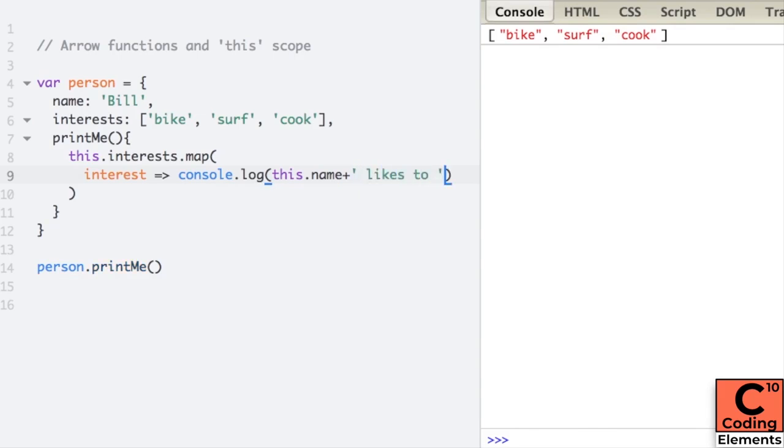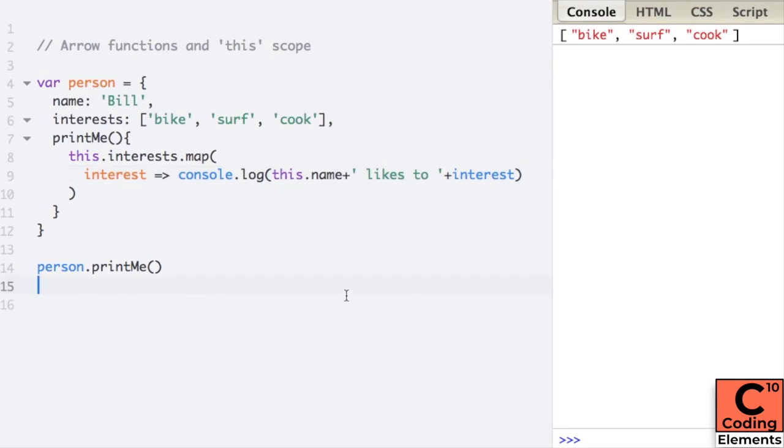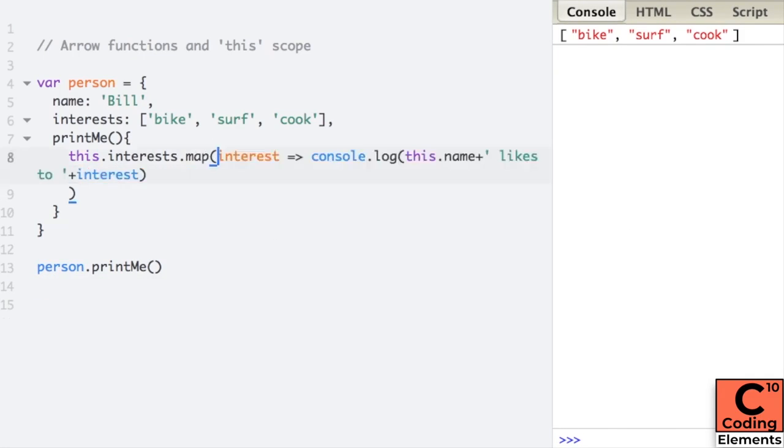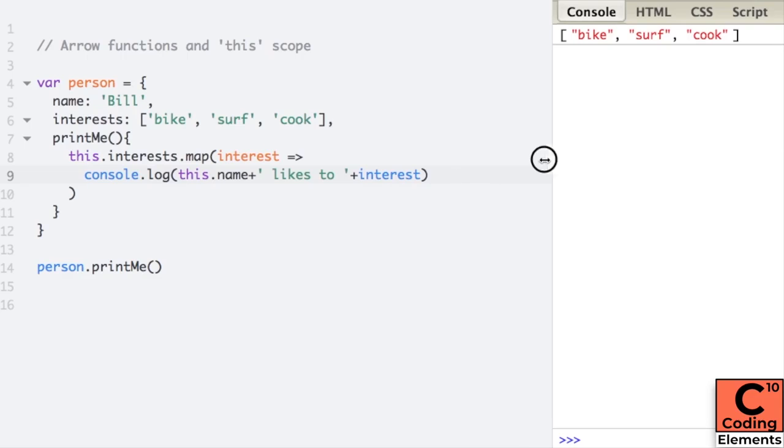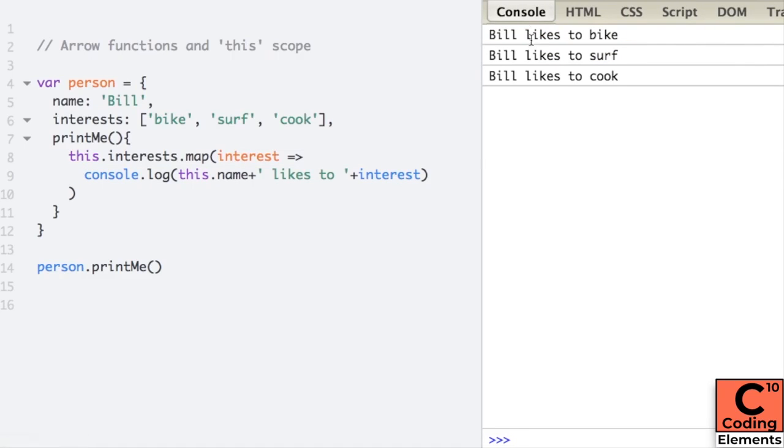So here this.name refers to the person from this, and thus this.name is Bill. So basically we are printing Bill likes to and then interest, and one by one the value of interest would be received from the list. So first bike, then surf, then cook. So now when we call the printMe function, then Bill likes to surf, Bill likes to bike, Bill likes to cook are printed.